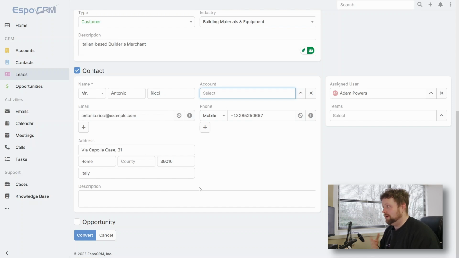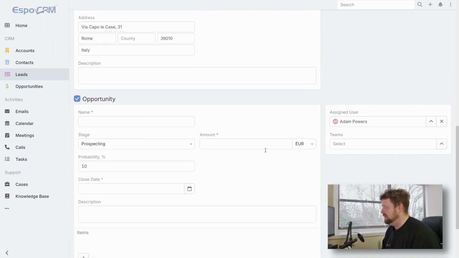And again, a description in here. If for whatever reason it didn't carry across any information that you want to keep, such as if they prefer to be contacted by mobile or landline, for example, or are only available at certain times, then you can add that to the description here. And as I said, if you have an opportunity, I recommend including that as well.